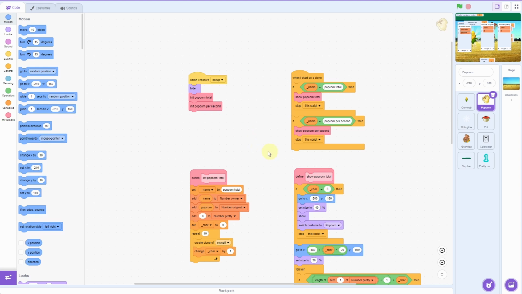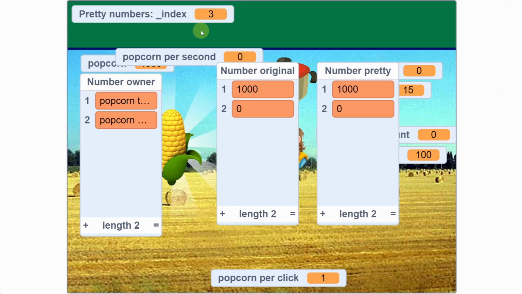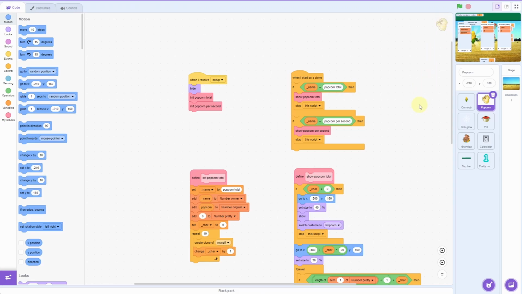Today we will make sure that the number for popcorn per click also shows nicely up here. We'll do a little bit of upkeep to clean the screen up, and then we will look at making the pod and the grandpa look better. So first, let's do a little bit of upkeep.